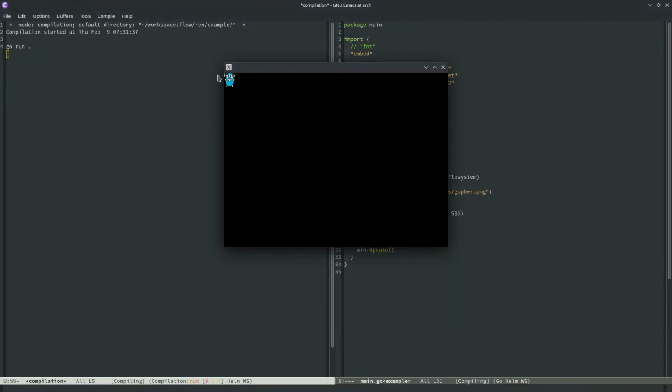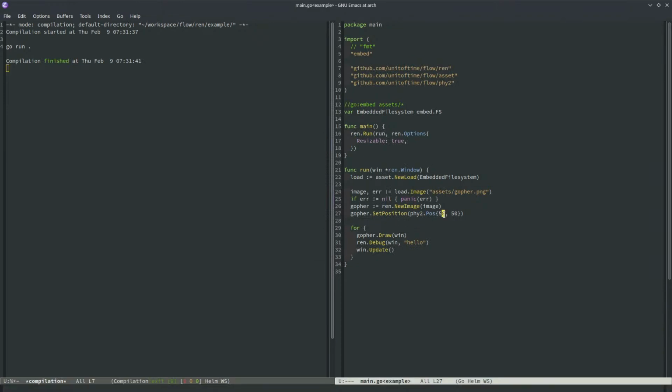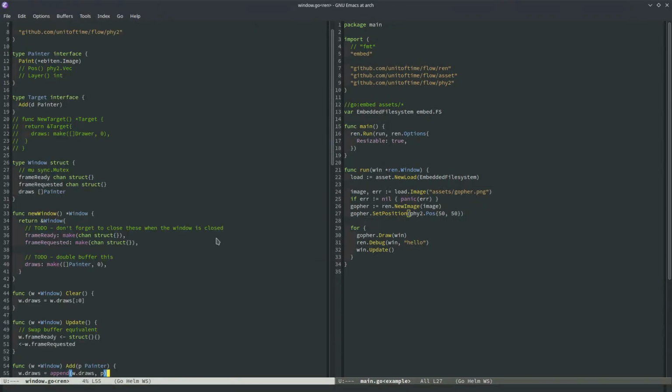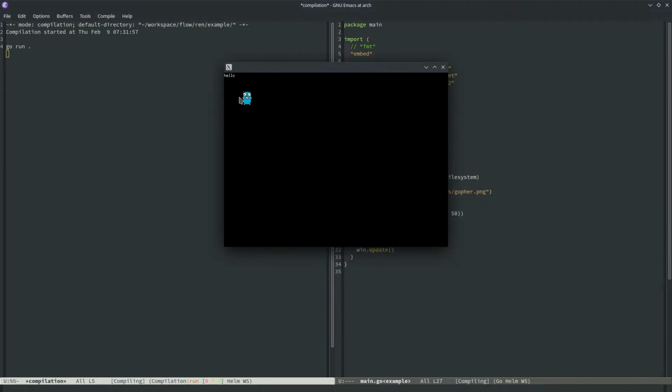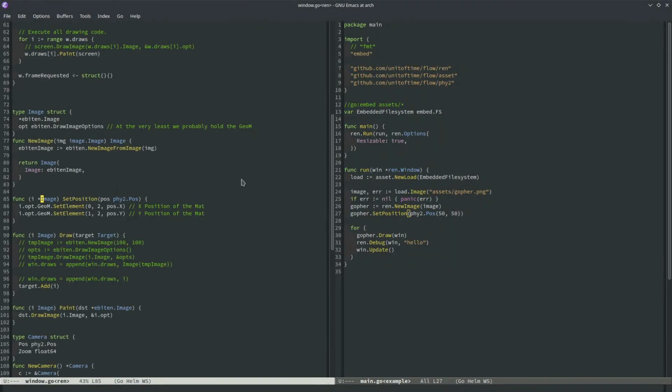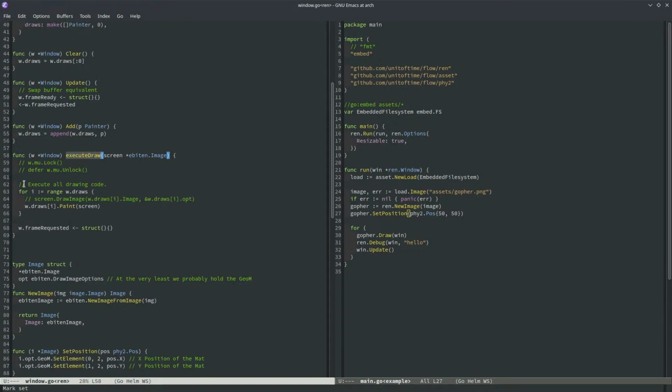There we go. There's some text. Oh, the position of the gopher didn't move though, like it should have. Oh, this needs to be a pointer. Okay. There we go. Now it's moving. Look at that. There's no sorting or anything like that yet, but eventually, in this execute draw, I'm going to go through and sort everything in the order that it needs to be drawn in, then I'm going to draw it all. So it's going to get all pre-sorted.